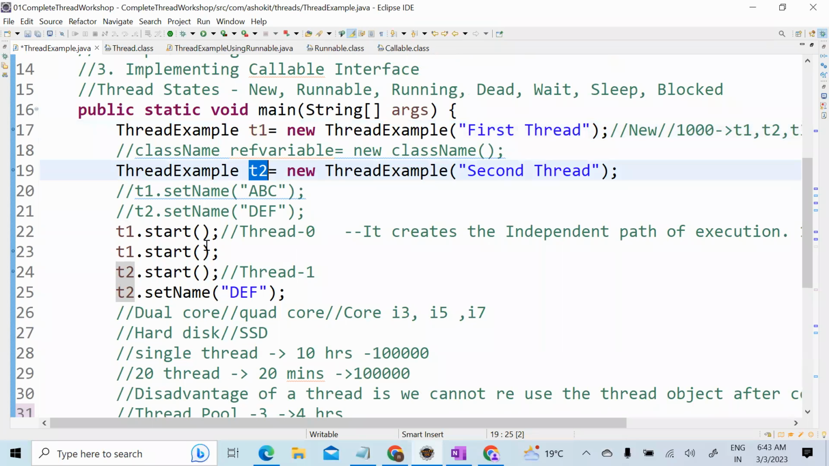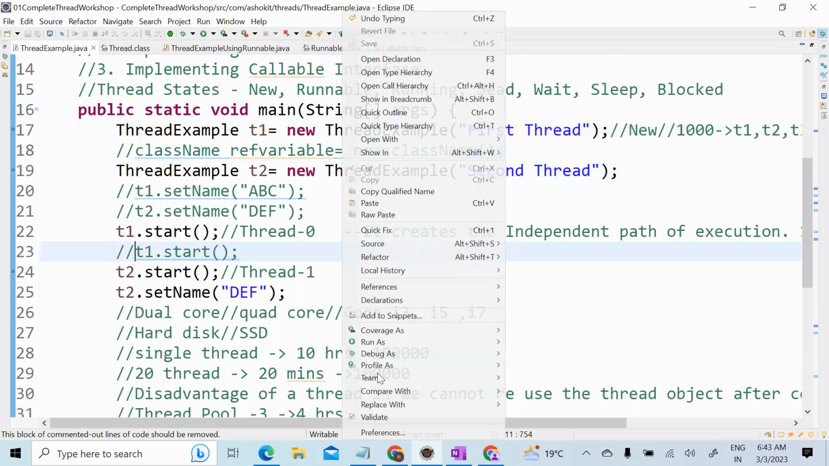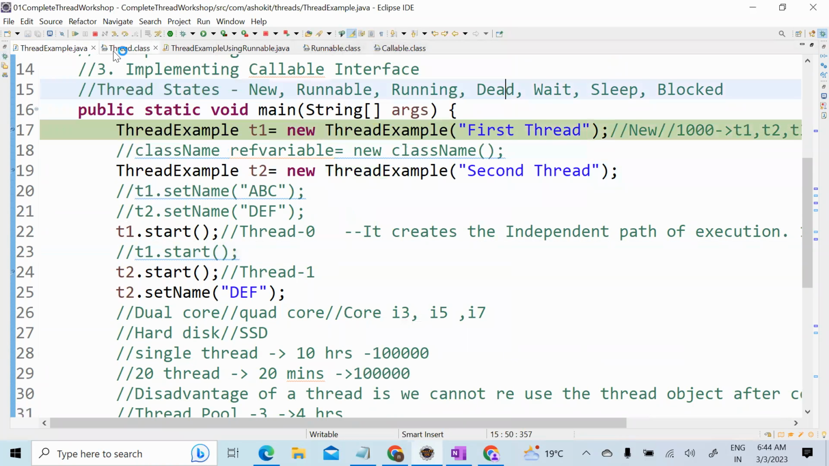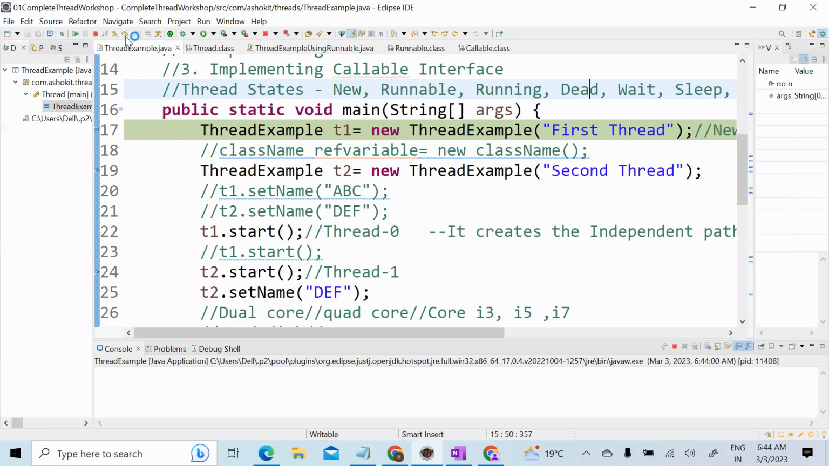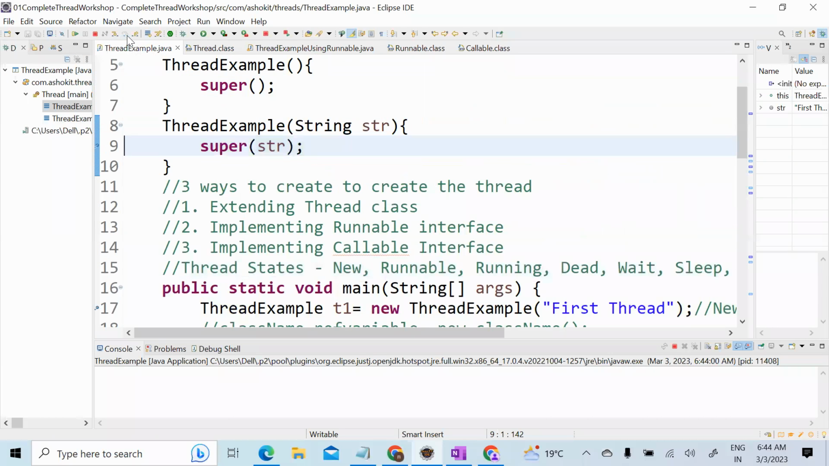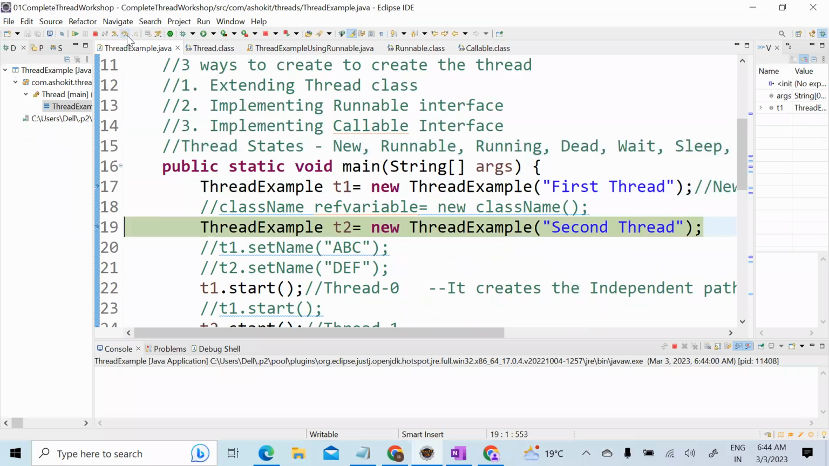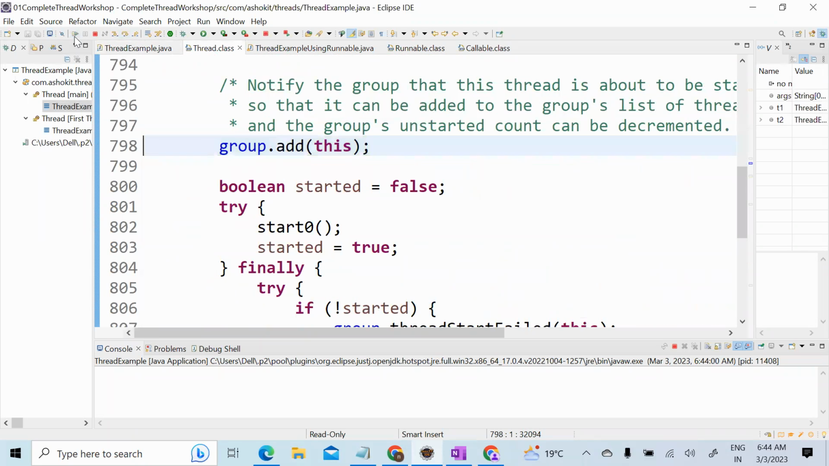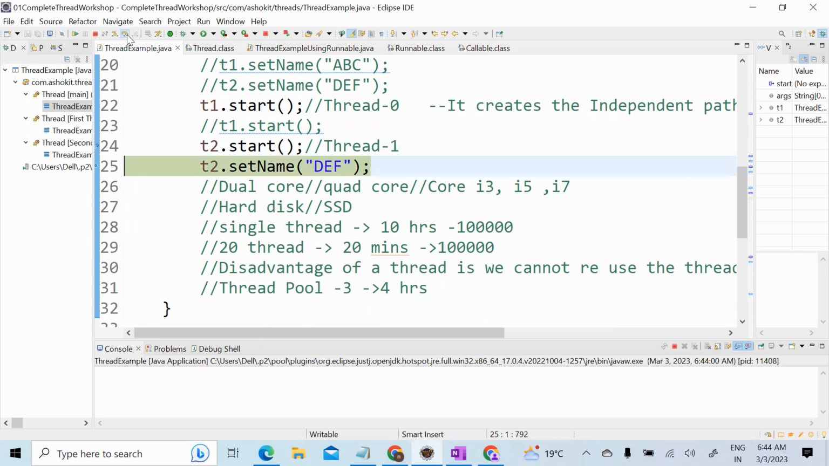As I just mentioned, I am creating T1.start, T2.start. If I am debugging, the control is in my hands, deciding which thread to execute, correct? Let me show you. Let me comment this and debug as Java application. First the main method, T1.start, T2.start. See, T1 has started, T2 has started.